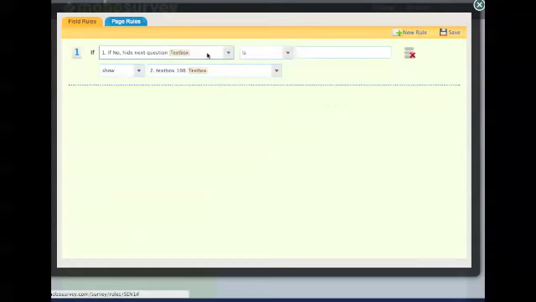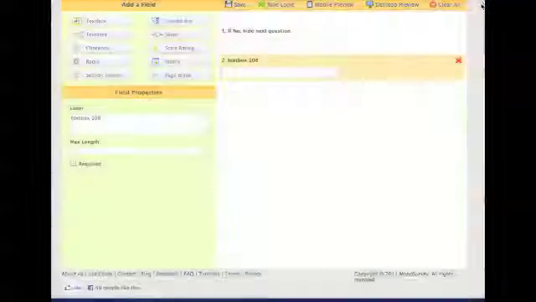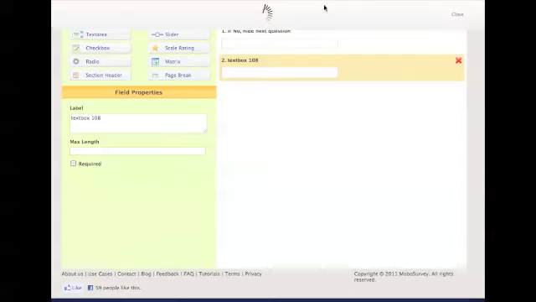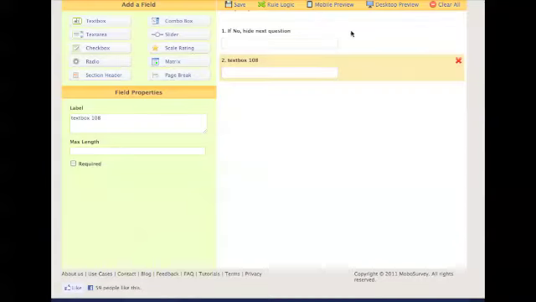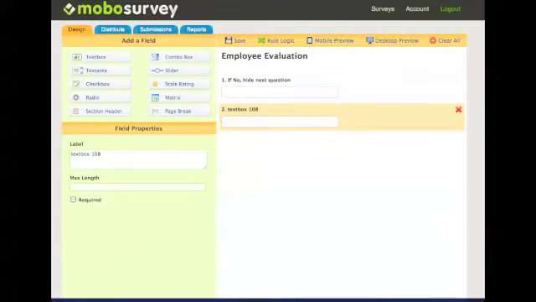So first field, then we'll add a rule. If the first field is no, we'll hide the second field. We'll save that. Let's preview. If the user enters no, we hide the second field. If they enter anything else, we show the second field. So that's a pretty cool logic feature there.